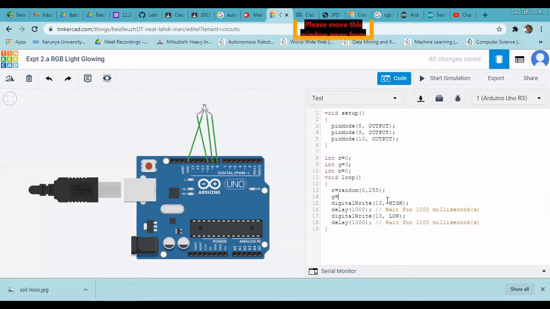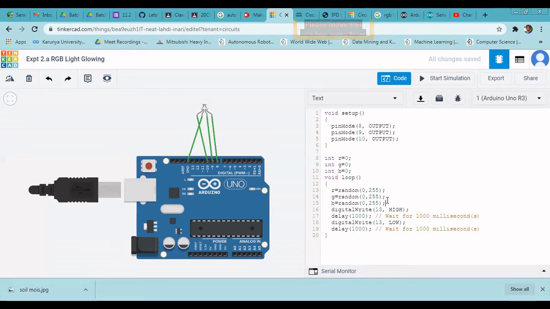Then g is equal to random of 0, 255. Similarly, b equal to random of 0, 255. So now we are adjusting the brightness of the LED by setting a random value. Next, we have to make the LED glow.